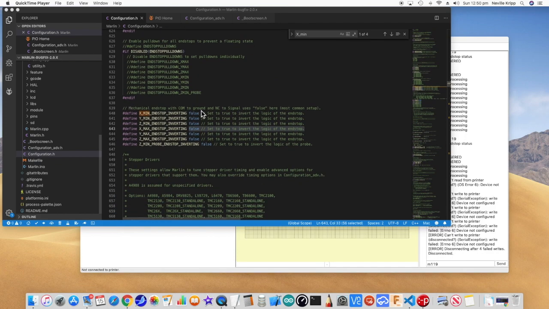Scrolling down further to the inverting. Now, I actually found that I had to leave the end stops inverting false and it worked fine. I guess it depends on your end stops. If you're using the same ones as me, it'll be fine. Anyway, look, I'll just power up the printer.